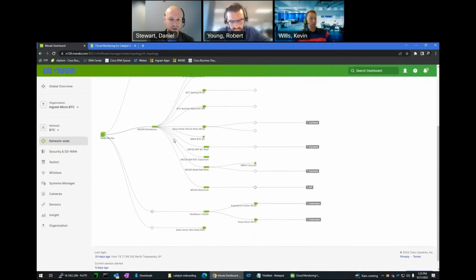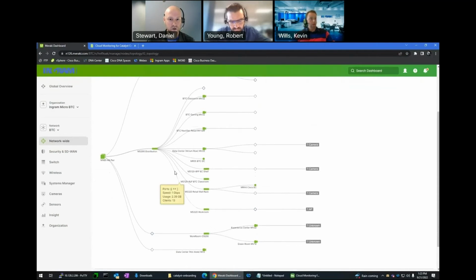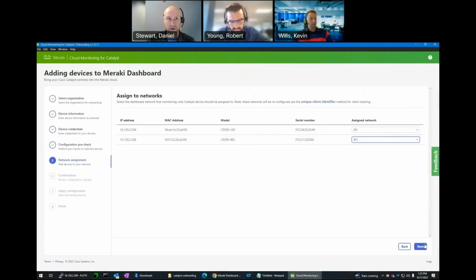So right now, here's our topology tree. As I add more of these devices in here, we're going to start seeing more of them resolve into this tree and broaden it to give us more of a full scope of my entire network, Catalyst and Meraki at one time.